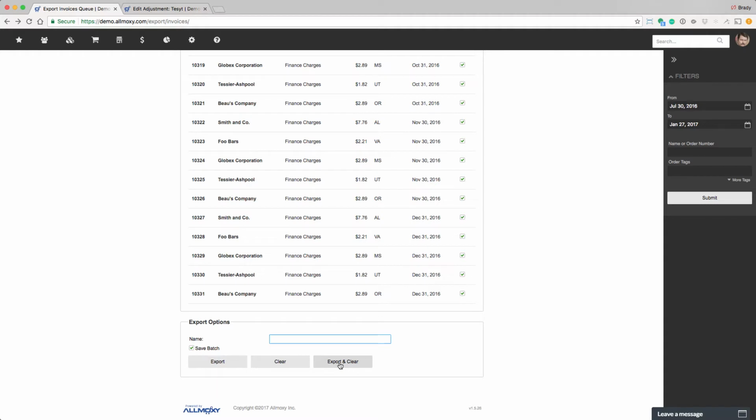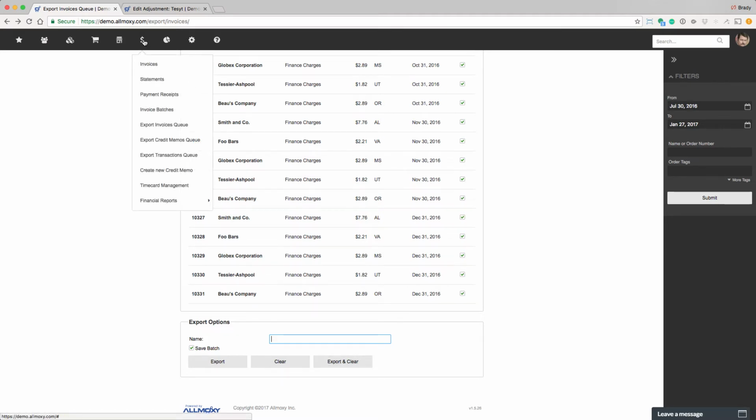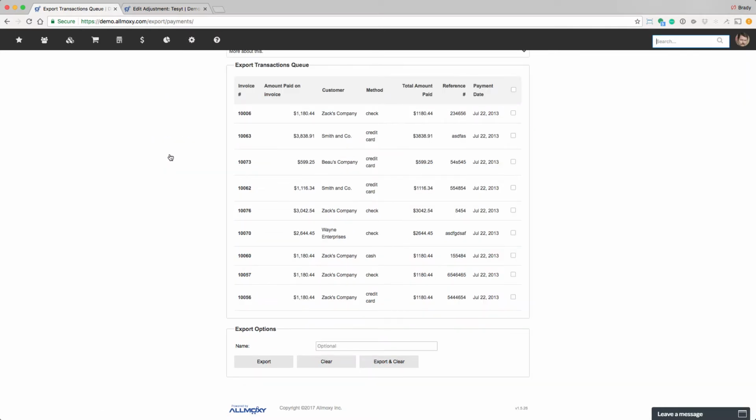So typically what a company will do is put a timestamp in here with the hour and the date of this batch, and then they'll hit export and clear. That then saves a file to your computer that can be imported into your accounting software. The other export queues work exactly the same way for credit memos and transactions. So this is a manual way to keep track of everything, to know what you've sent out, and is a very good way to stay on top because you can name each export as a batch.